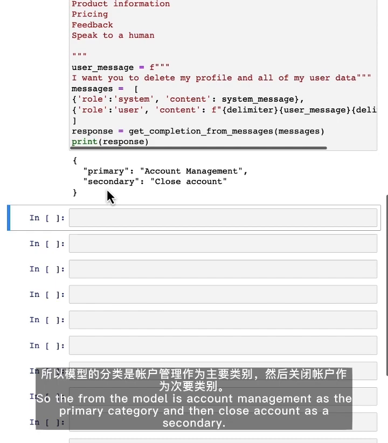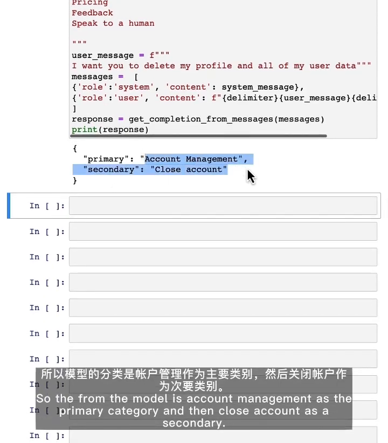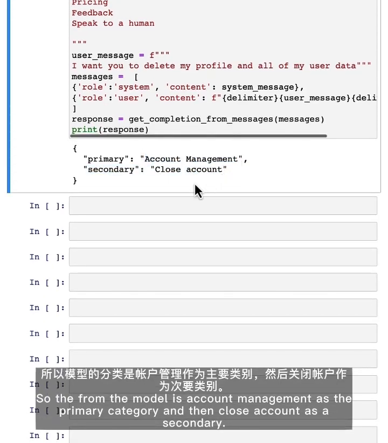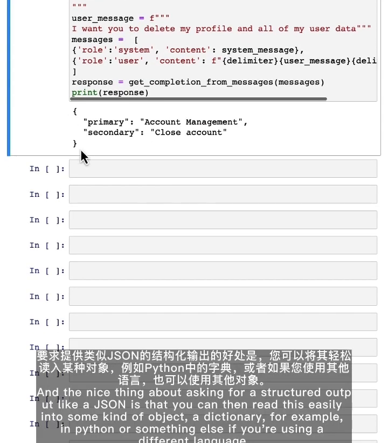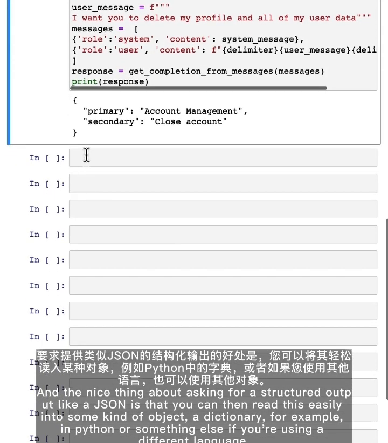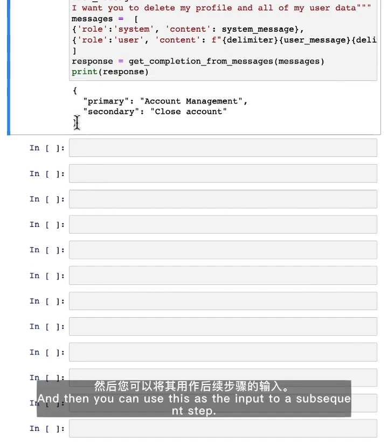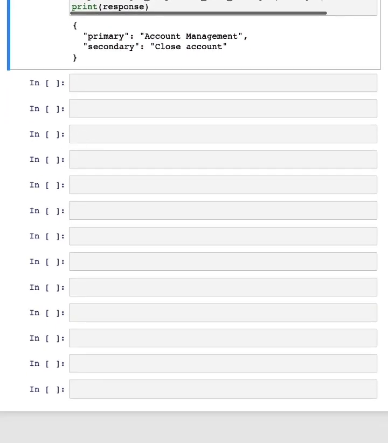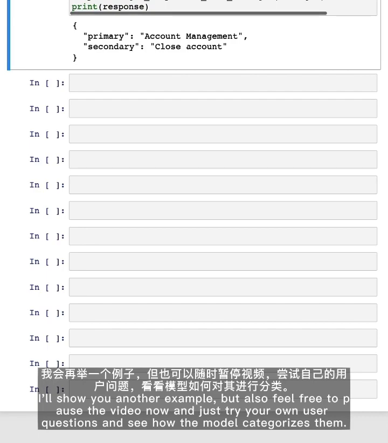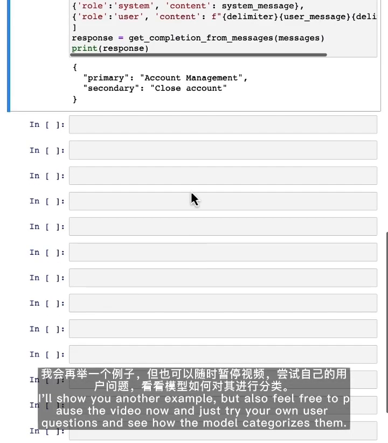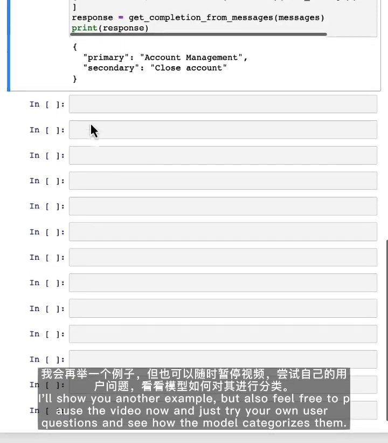Great, so the classification from the model is account management as the primary category and then close account as a secondary. And the nice thing about asking for a structured output like a JSON is that you can then read this easily into some kind of object. So a dictionary, for example, in Python, or something else if you're using a different language. And then you can use this as the input to a subsequent step. I'll show you another example, but also feel free to pause the video now and just try your own user questions and see how the model categorizes them.